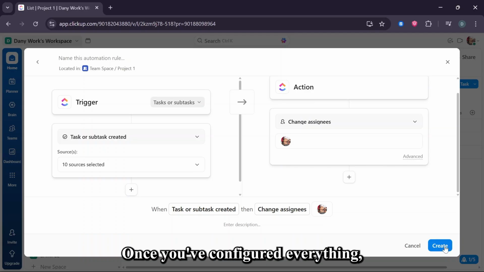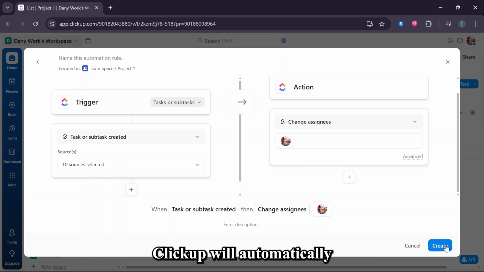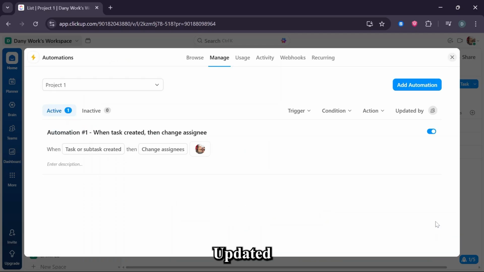Once you've configured everything, click Create to finalize your automation. After this point, ClickUp will automatically handle those steps for you, no extra effort required. You should now be able to keep your tasks organized, updated, and properly assigned without any interruptions.